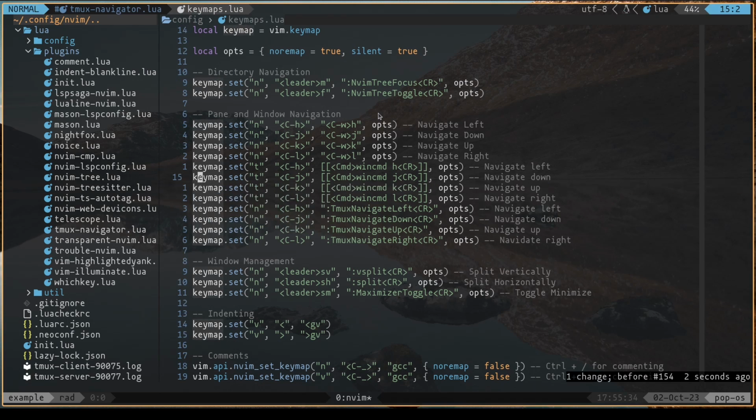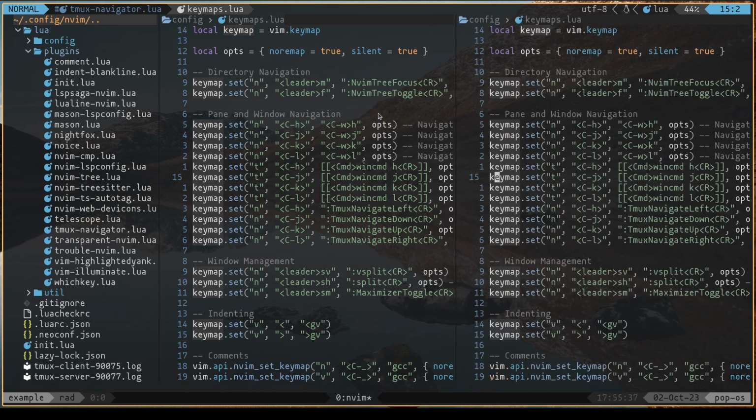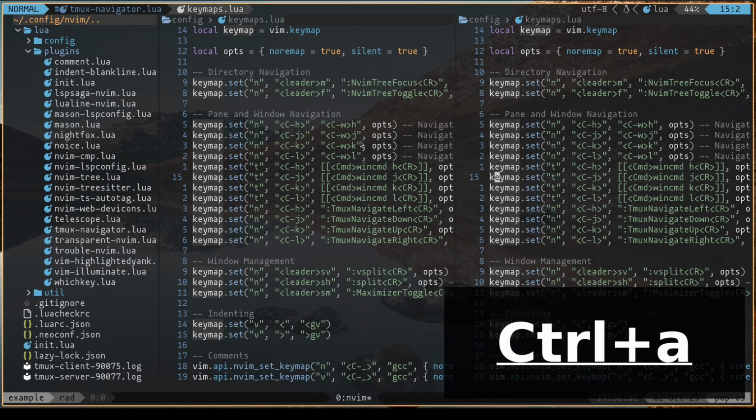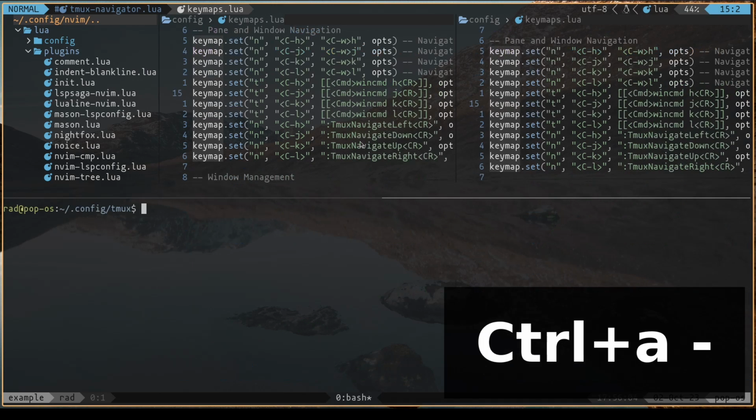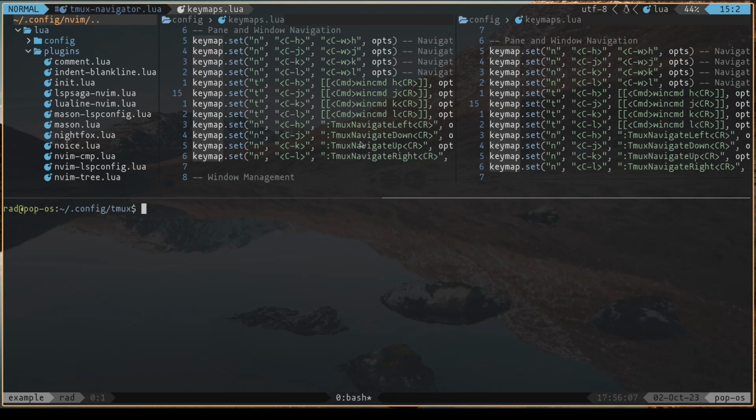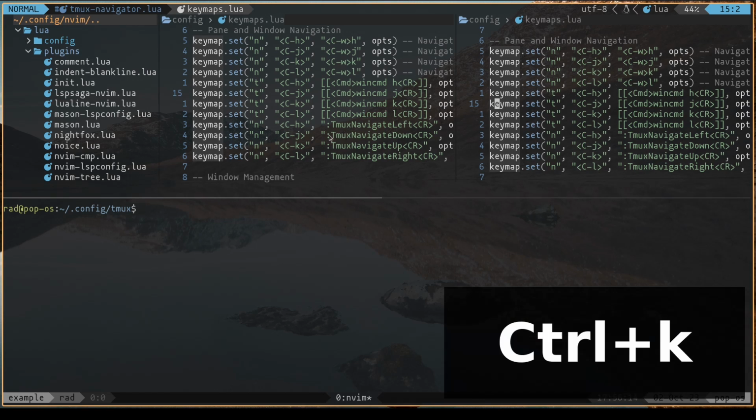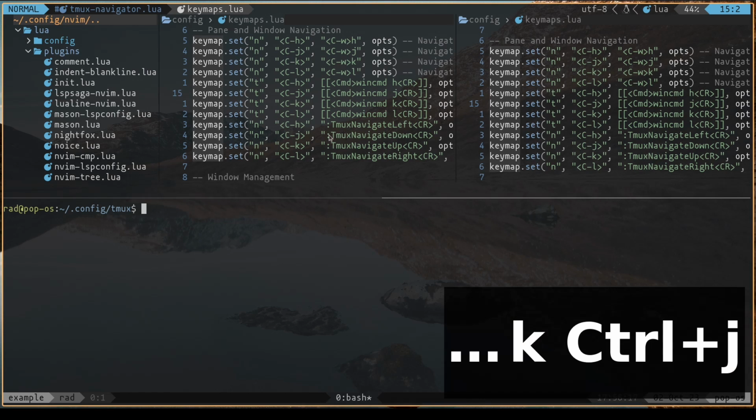So if we were to use leader SV, we know that that's going to allow us to split this, but this is all within the one TMUX window. What we can also do is split this and have an additional pane down the bottom, which is going to be a terminal. So I'm going to use the prefix, which is Control A. So Control A and then dash is going to show a terminal down the bottom. We still only have one window, but we've got multiple panes. In fact, we've got two. We've got a Neovim pane and we've got a TMUX terminal pane.